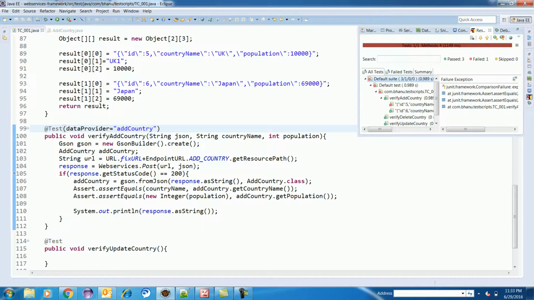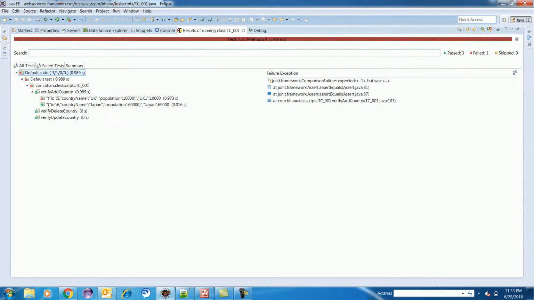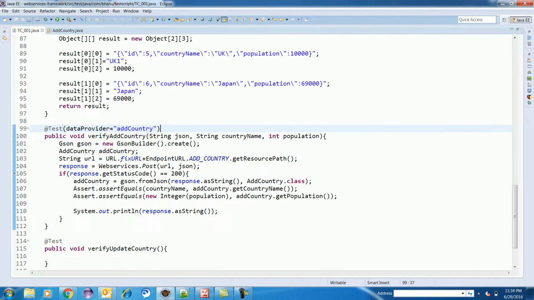If you look at the TestNG report, you can see that for this record your comparison is failing, and for the second it is passing. If you look at this first record properly, this is your first argument, this is your second argument, and this is your third argument. So how it comes at runtime: here is the first argument, Japan is the second, and this is the third argument. Now I hope this is clear, how POST works. Through POST you can create the data on the server side.